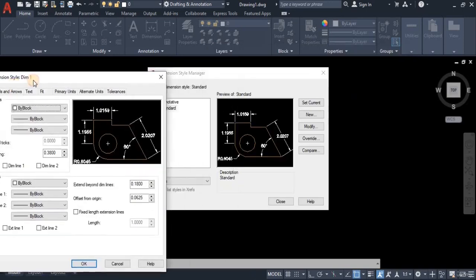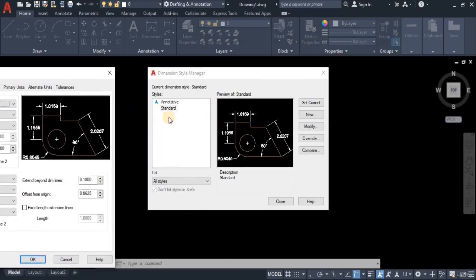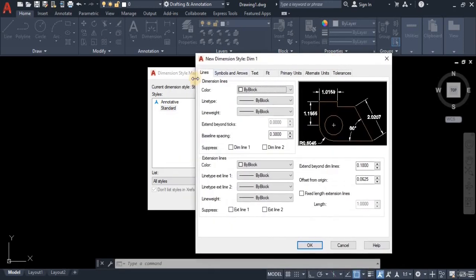Also, you can even modify this dimension style. If you don't want to create a new dimension style, you can just click on this standard and click on modify, or you can override this, and you can create a new dimension style and compare your dimension style with this standard. Okay, so if you click on new, as you can see, this is dimension style.